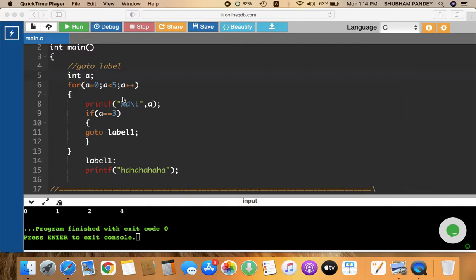Find the output. This type of question comes in your examination, and they are of these types only. When the value of a is incremented to 1, 1 is also less than 5, so the condition is true and the statement is printed. But this other condition is not satisfied, so it is ignored. Again for 2, and when the value of a becomes 3, it comes here and prints 3 also.